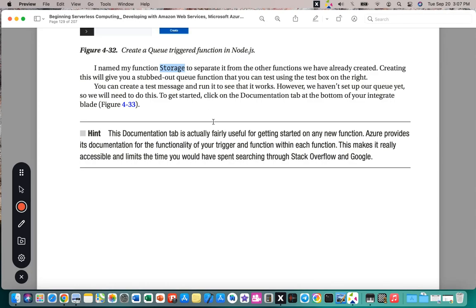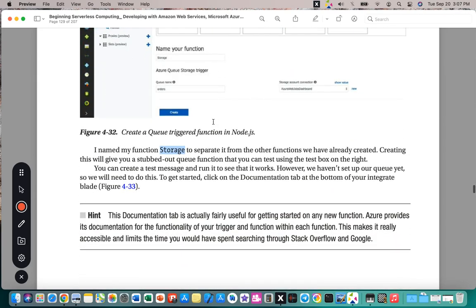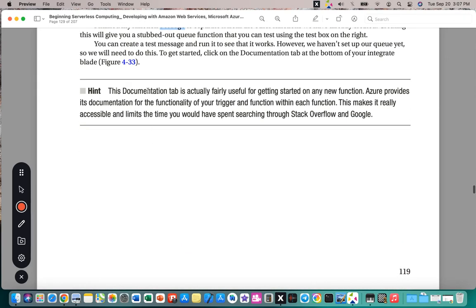Creating this will give you a stubbed-out queue function that you can test using the test box on the right. And you have a text box on the right. All right. You can create a test message and run it to see that it works. However, we haven't set up our queue yet, so we will need to do this. To get started, click the documentation tab at the bottom of your integrate blade, and let's go.